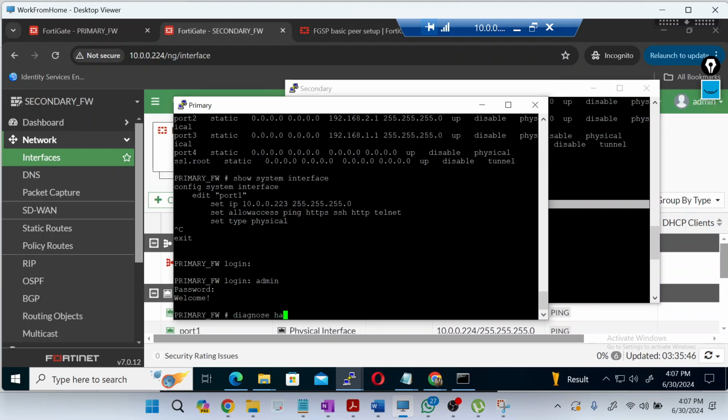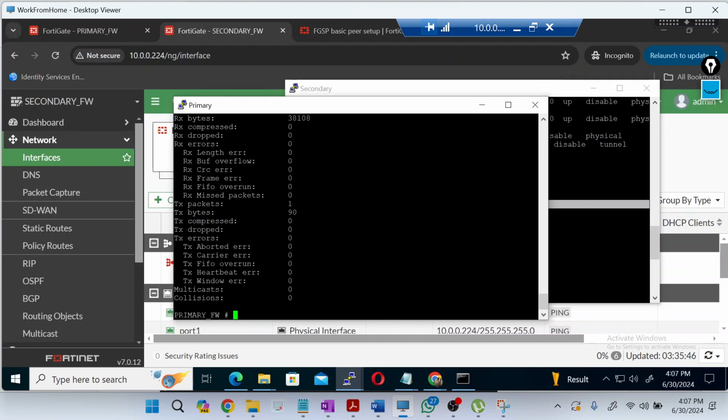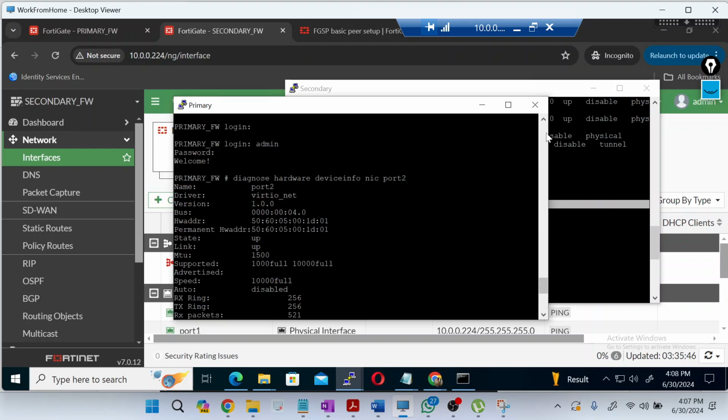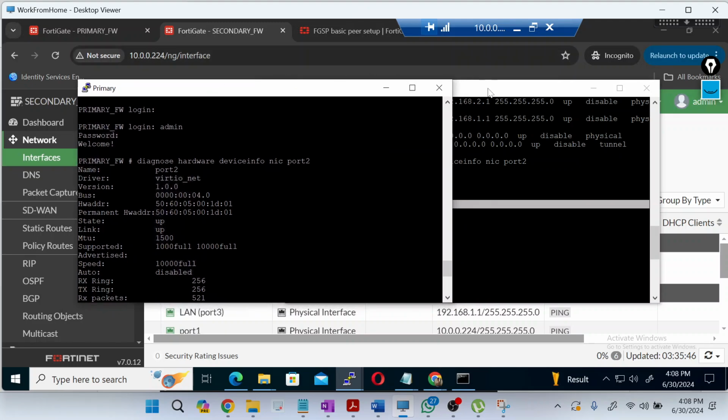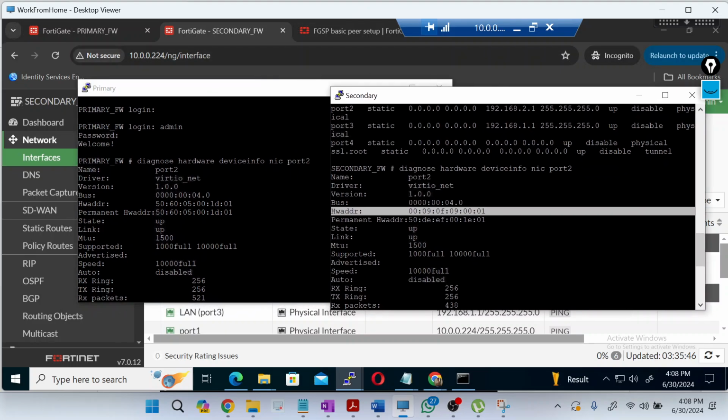Diagnose hardware deviceinfo nic port2. If you see on this one, the hardware address and the permanent address are the same, right? On the standby firewall, you see hardware address 5050, everything is the same. But the firewall acting as primary or active has a hardware address and permanent address that are different, right?